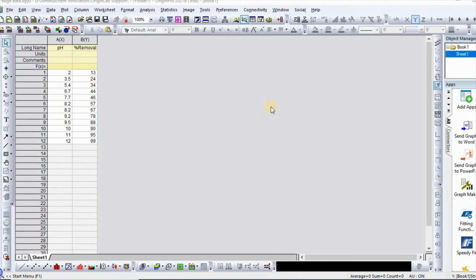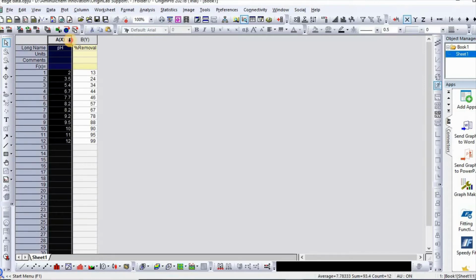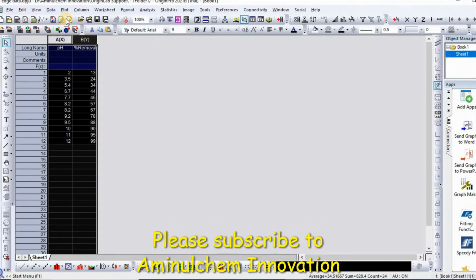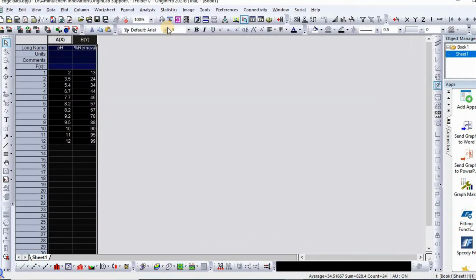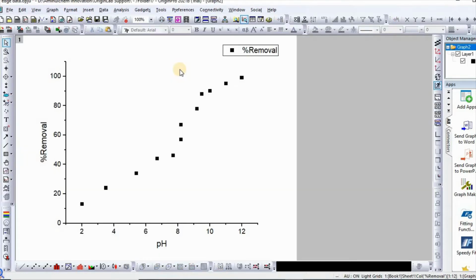In this video, I will show you how to mask or unmask a particular point from an Origin graph. In order to do that, I have taken data for absorption base. Now select and click plot, then select scatter. So here is your plot. For example, I would like to mask this point.